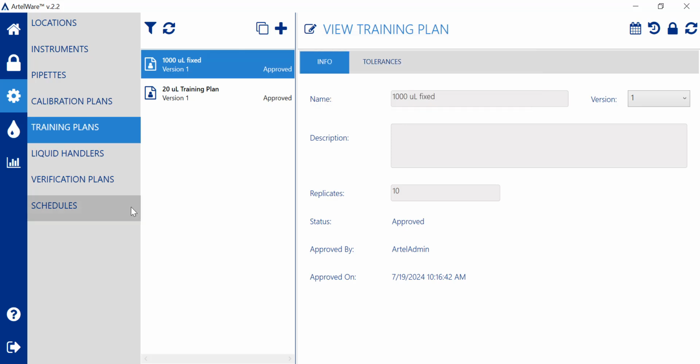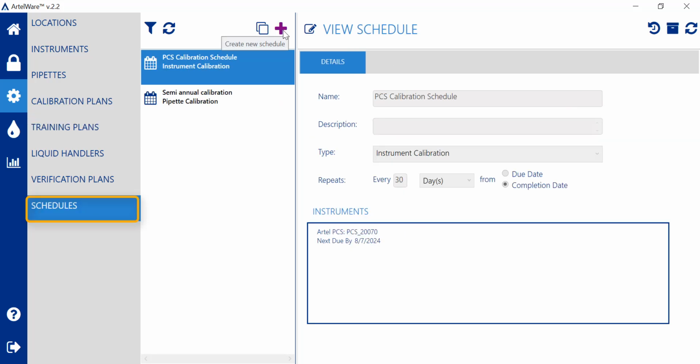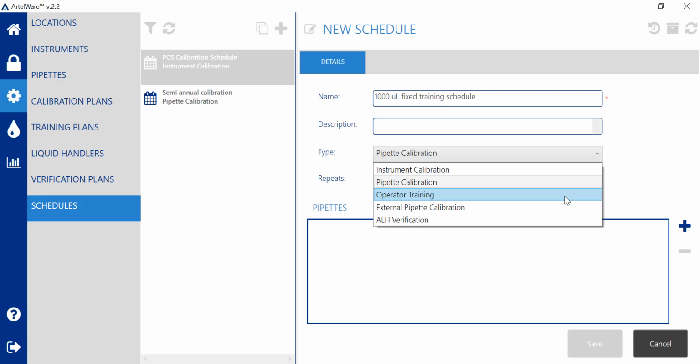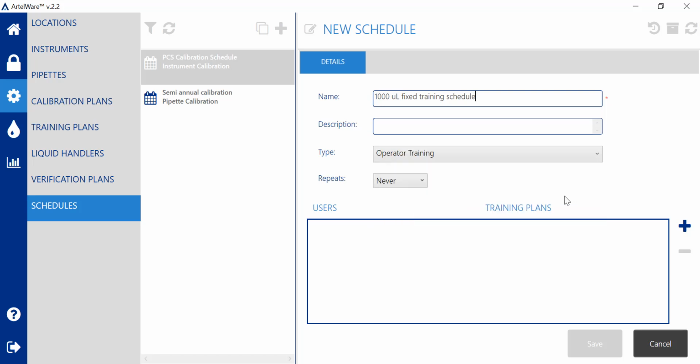Let's go ahead and head to the Schedule section. To add a schedule, click on the plus sign for Create New Schedule, and then go ahead and add your schedule name. It's recommended that your schedule name also has something about the volume within it. You'll see that I've chosen to name my schedule after my 1000 microliter fixed training plan. In the Type field, be sure to select Operator Training.